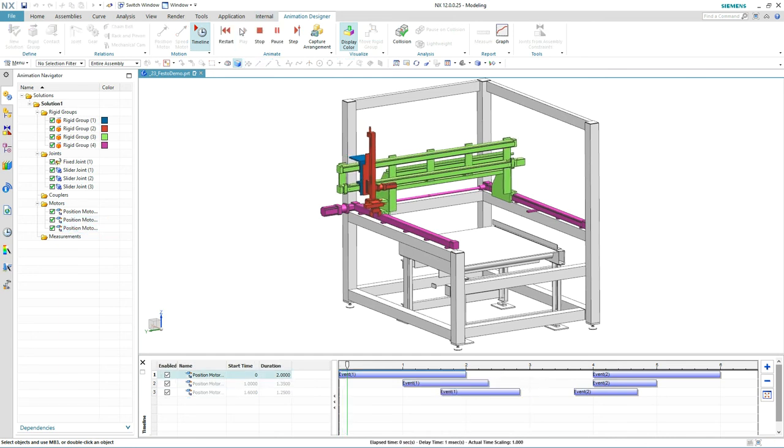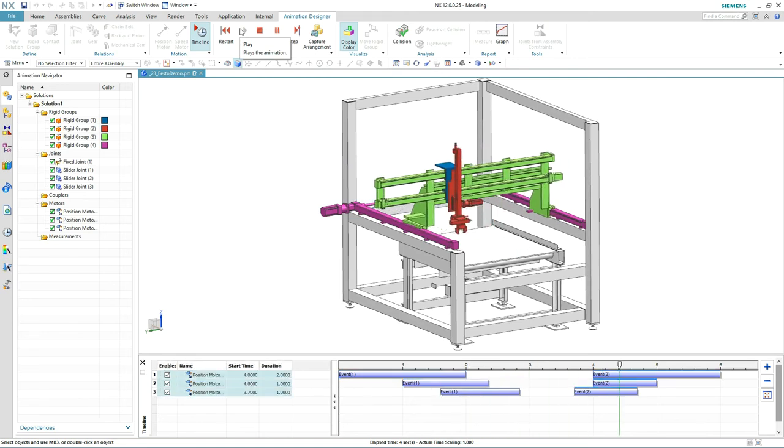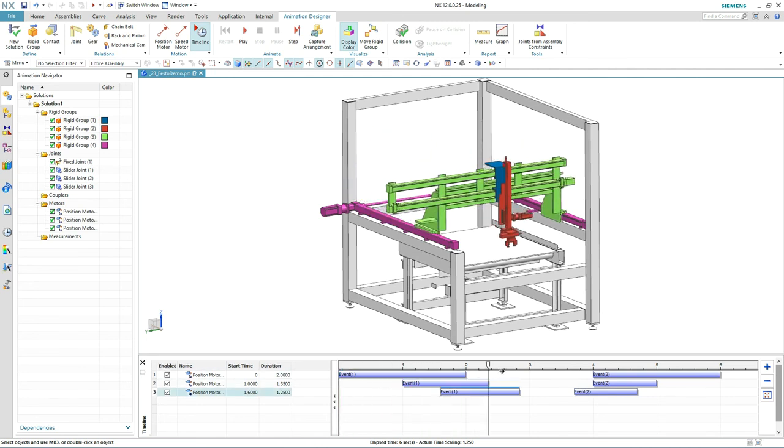In just a few minutes, we were able to completely define the motion behavior for this machine. Animation Designer is perfect for designers who need to visualize products in motion and find collision between moving parts.